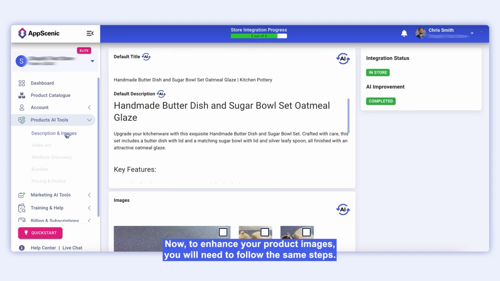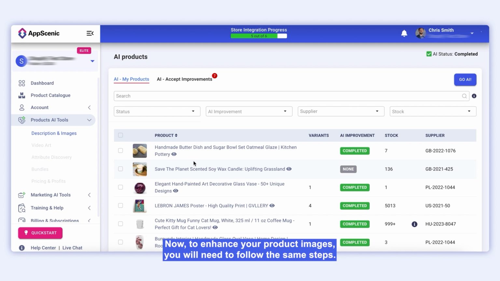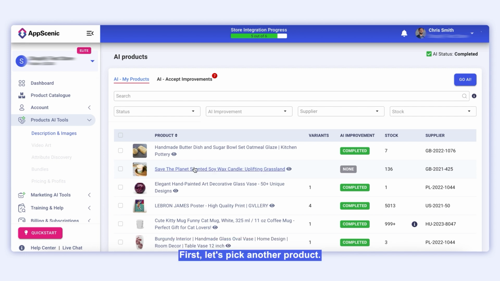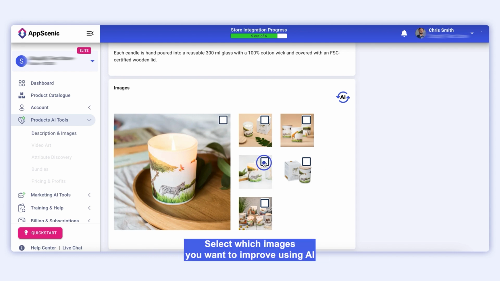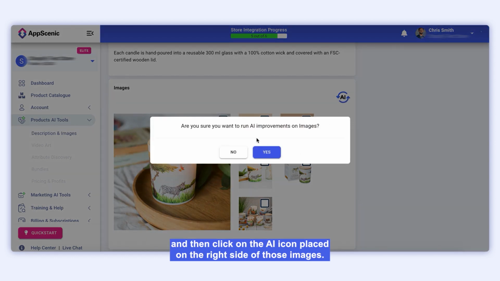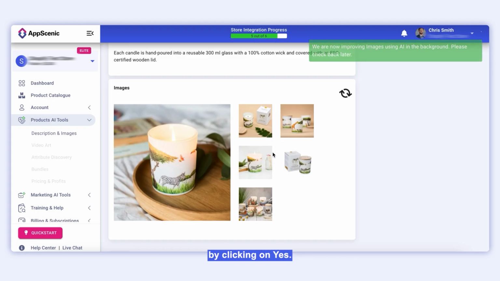Now, to enhance your product images, you will need to follow the same steps. First, let's pick another product. Go to the image section of that product page. It's just under the description field. Select which images you want to improve using AI, and then click on the AI icon placed on the right side of those images. Now, confirm your choices in the pop-up by clicking on Yes.